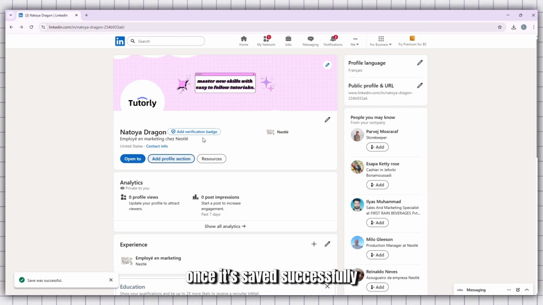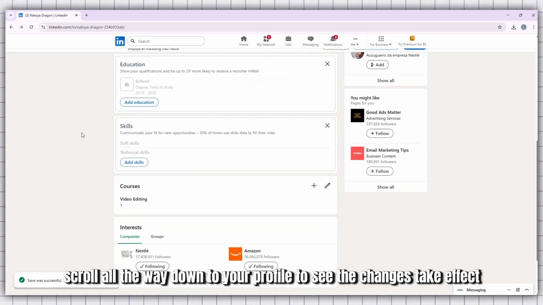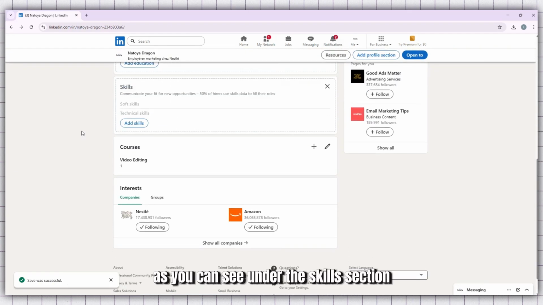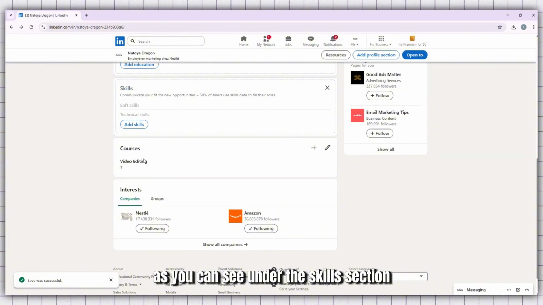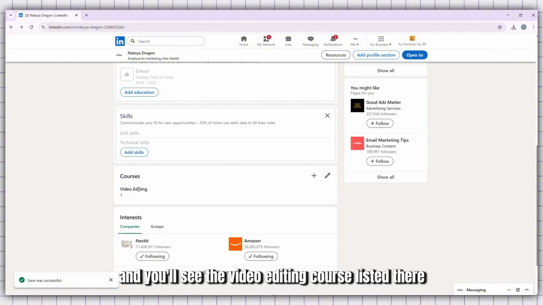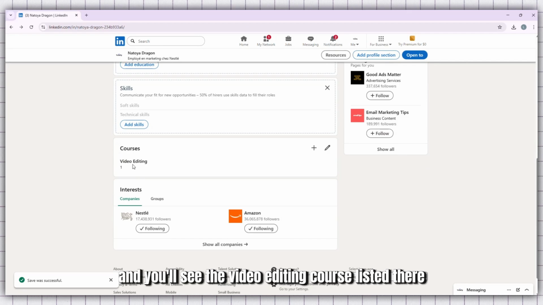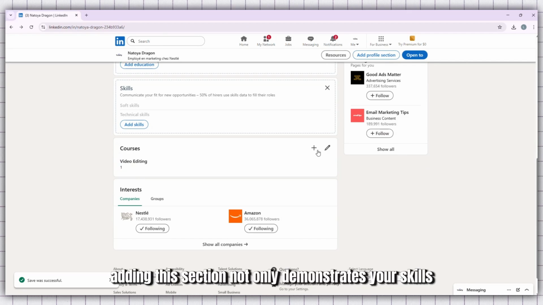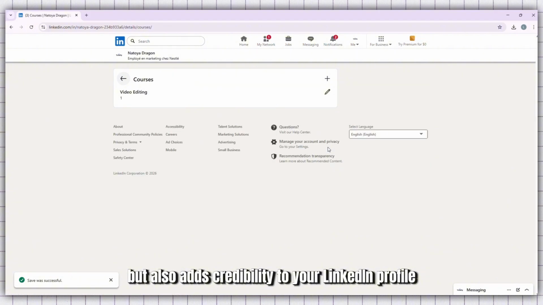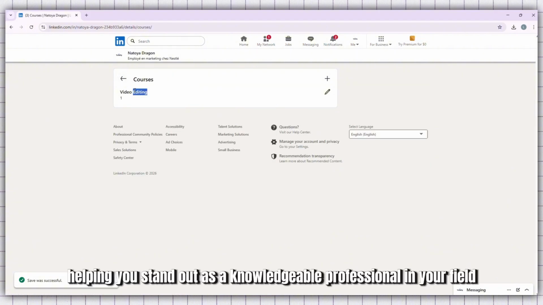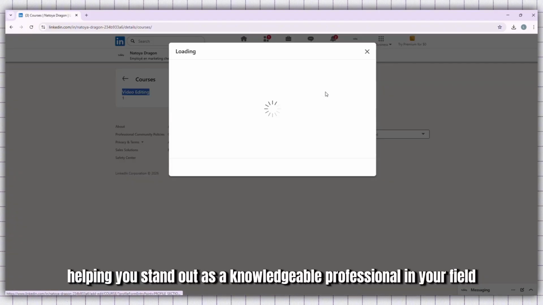Once it's saved successfully, scroll all the way down to your profile to see the changes take effect. As you can see, under the Skills section, there is now a Courses section, and you'll see the video editing course listed there. Adding this section not only demonstrates your skills, but also adds credibility to your LinkedIn profile, helping you stand out as a knowledgeable professional in your field.